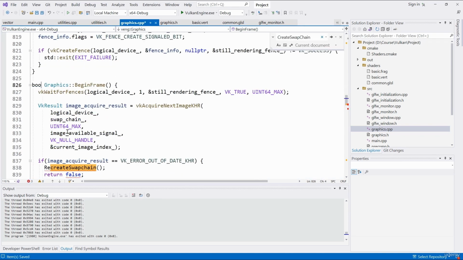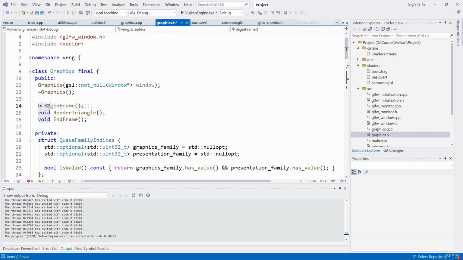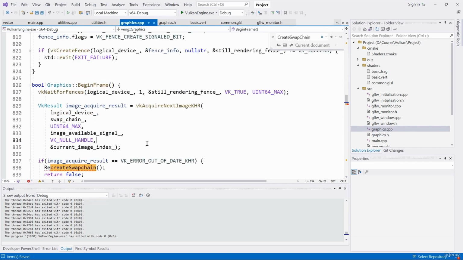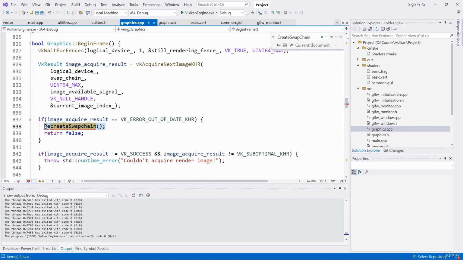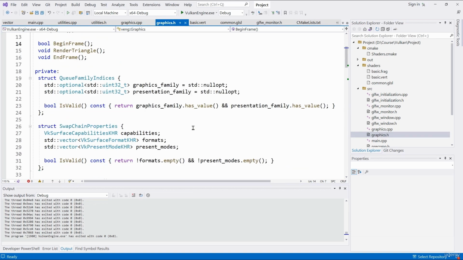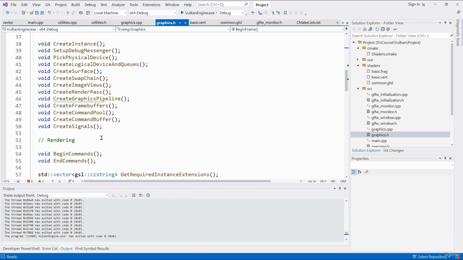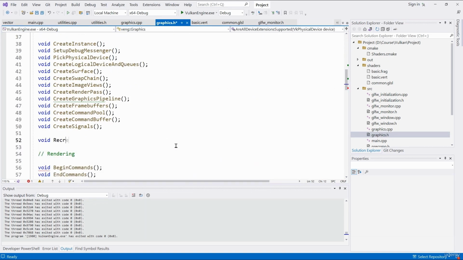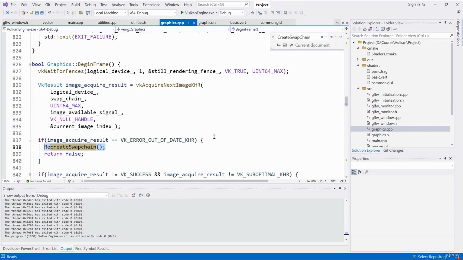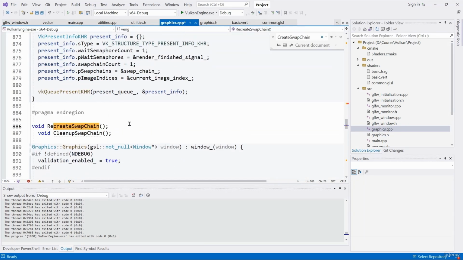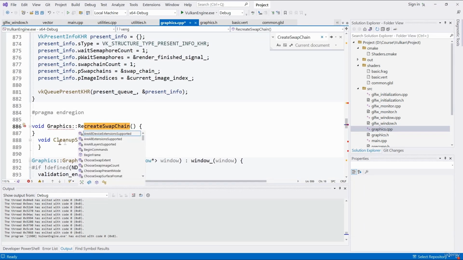Now, I will correct the begin frame signature, and I will copy this code to recreate the swap chain. I go on to the header and I introduce the recreate swap chain method. I also introduce a new method called cleanup swap chain. And back to the CPP file, we can now implement both of these.